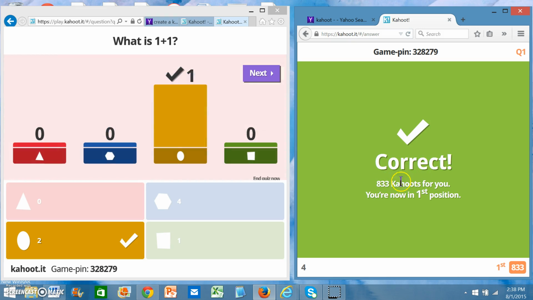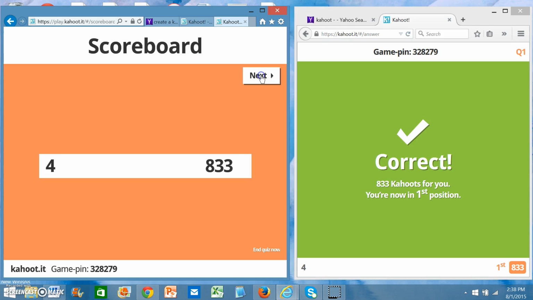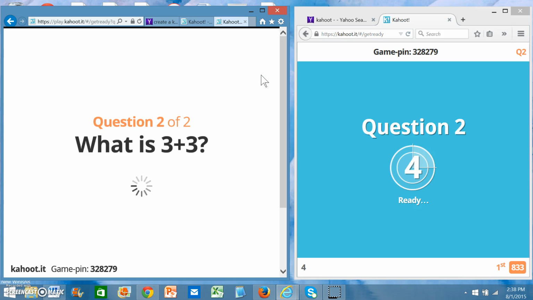They scored 833 Kahoots for you, and you're in first place. Yay, you. Alright, and here's a little printout showing how we did. We had one person get it right. Obviously, if we had 10 people playing, I could keep track and make sure all 10 have answered and not go on until they do, which is great. Let's go to the next question. So there's our scoreboard, and here we are.